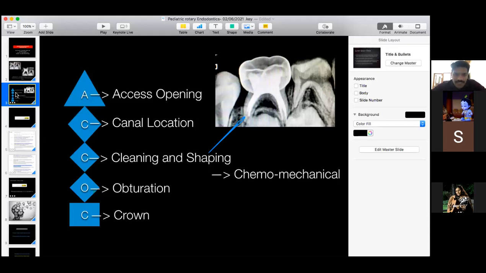Use a sufficient amount of irrigant to flush out all the debris which is inside the canal, because your primary root complex is a complex material. What I mean by complex material is there are small pieces and bits of pulpal tissue which are overhanging at the floor of the pulpal chamber and at the lateral walls. So it is always better to flush out as much as possible when you do the pulpectomy procedure.